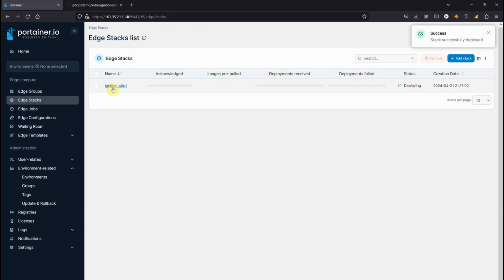So here's ignition site 1. Within a few seconds, the devices should actually acknowledge that there is an application deployment pending. Here we go. And both of them have already deployed it.